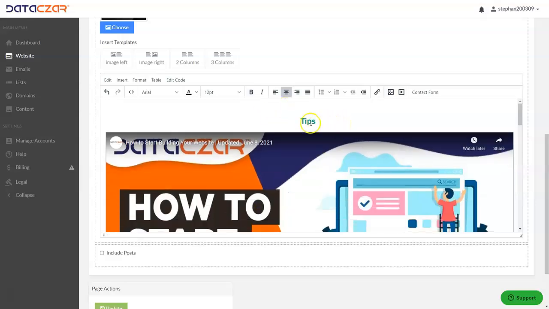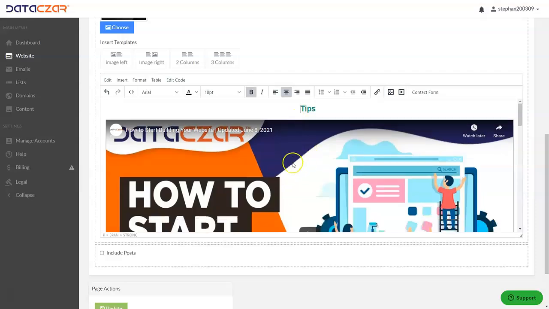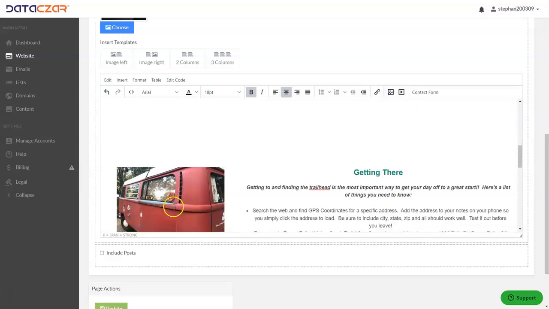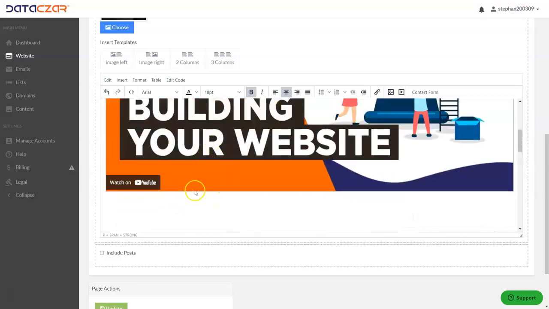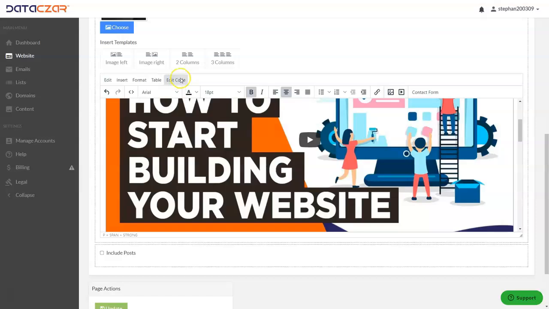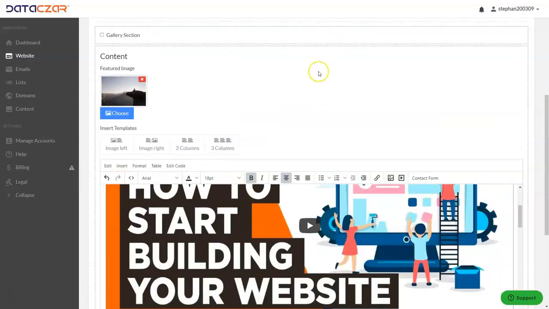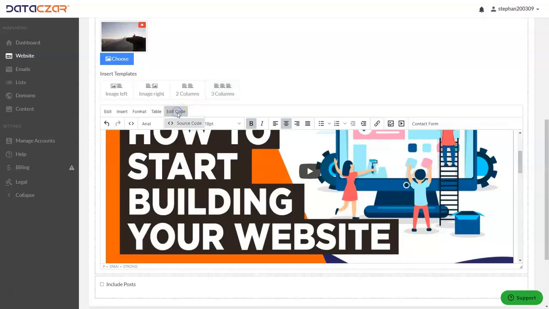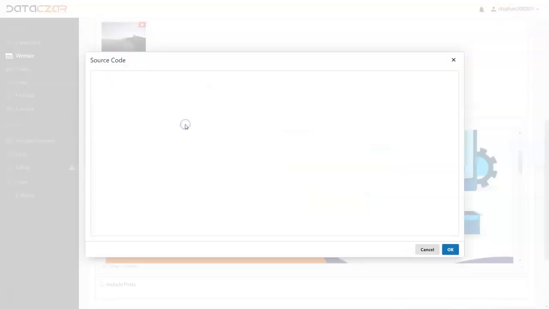We'll back that up, and then what we're going to do is embed it above the bus and below the big video. So we go to Edit Code right here. Let me scroll down a little bit. Go to Edit Code. Click on Source Code.